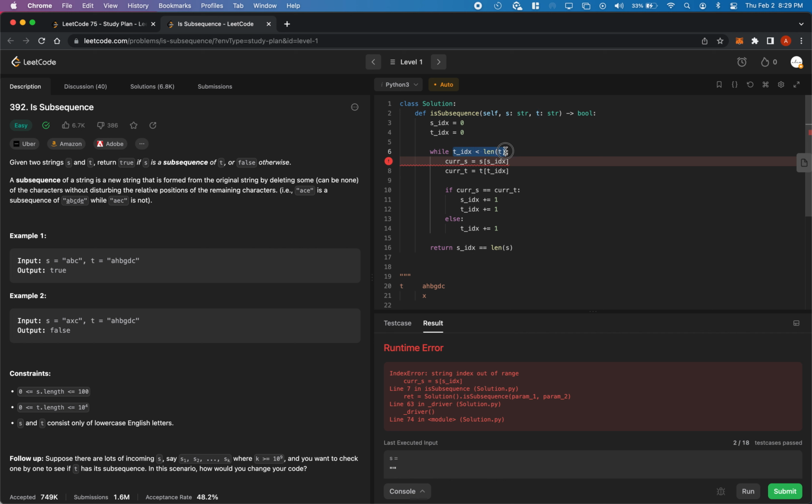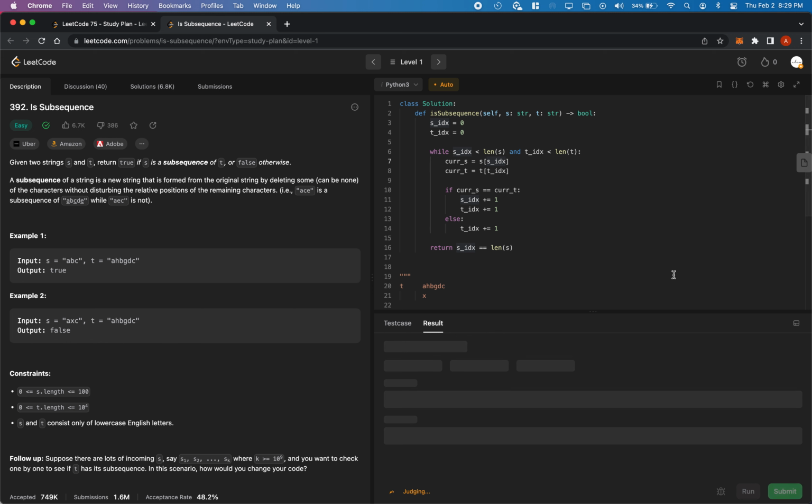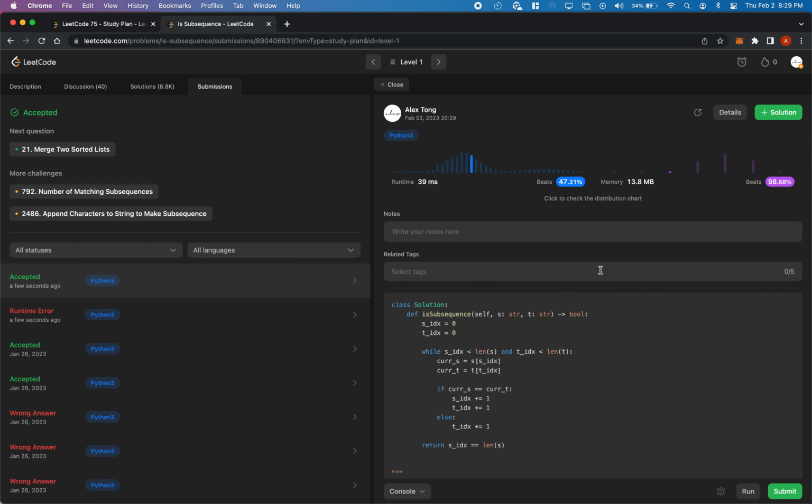Okay, that's why. Because when we get to the last one here, we also need to consider the S index, right? So S index has to be less than the length of S as well. Otherwise, we get this error. Yeah, didn't think about that case. Cool. That looks good. See you on the next one.